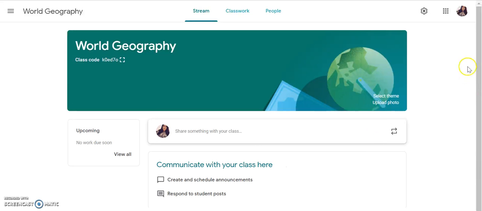From there, you are going to see this navigation up here. You'll see your title. It will give you a suggested theme based on the title you gave. You can always change that and customize it however you see fit. At the top, you're going to see Stream, Classwork, and People. This is how you're going to navigate the different pages within your classroom. The stream is usually where all of the assignments will show up, similar to a news feed on any of the other social media accounts. Very similar.